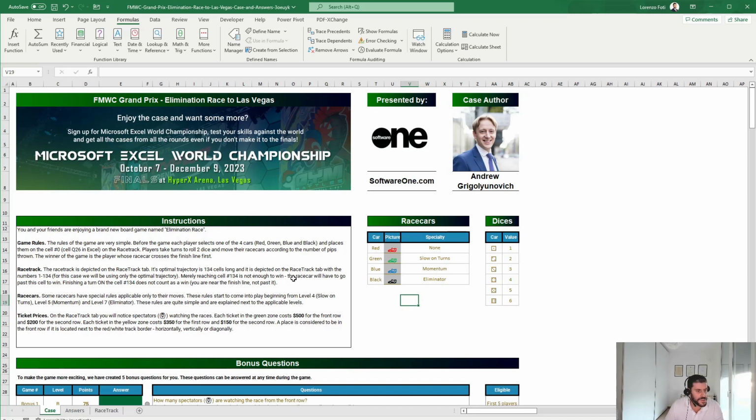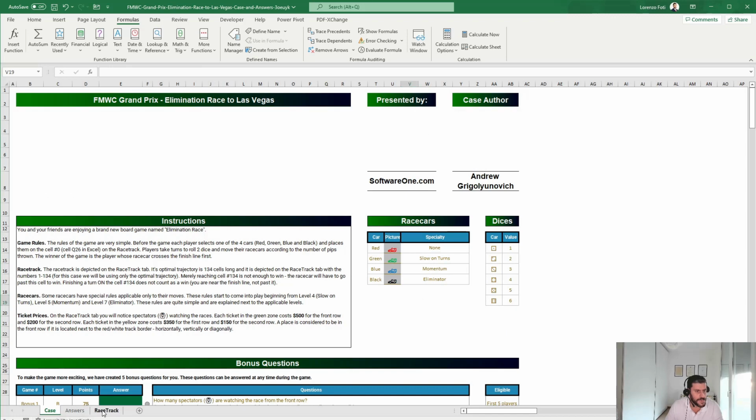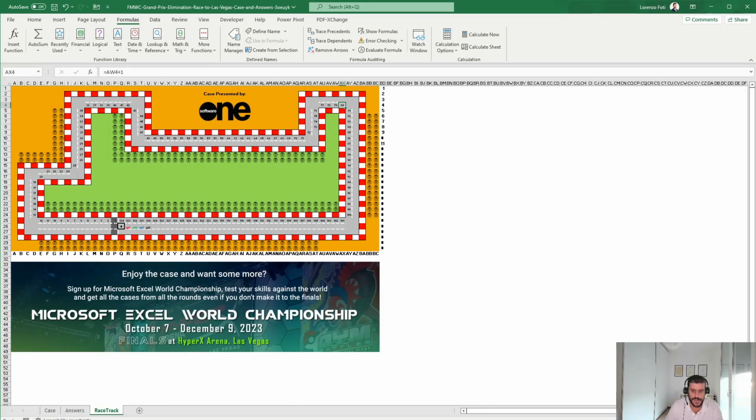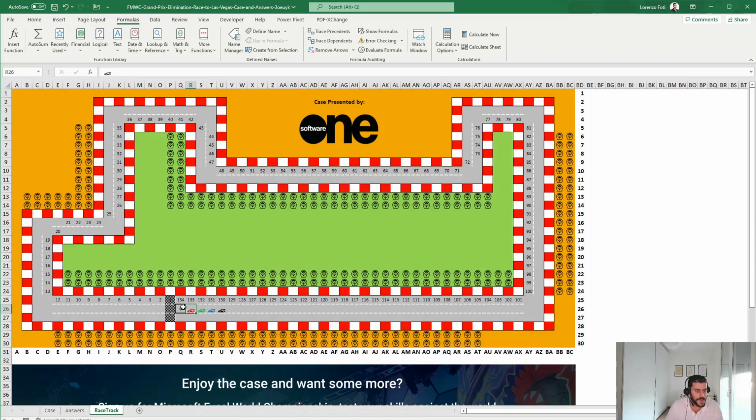Racetrack is depicted on the racetrack tab. Optimal trajectory is 124 cells long. It is depicted on the racetrack tab. Okay, merely reaching cell 134 is not enough. The race car will have to go past to win. Okay, race cars, there are special rules applicable from level 4. Ticket prices. Okay, so what we have basically, this is the racetrack with the optimal route, which is this one. Fantastic.